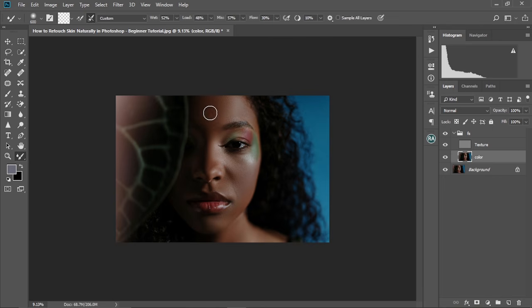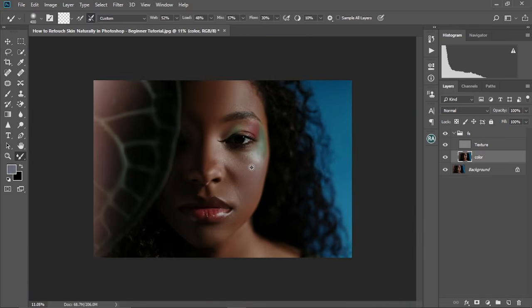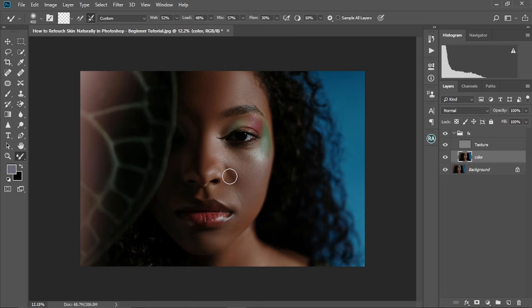All right, let me zoom in. All right, so our image is looking good. Our image is looking good now, so we can proceed from here and then add your dodge and burn and other stuff to it. So this is what we're having now.